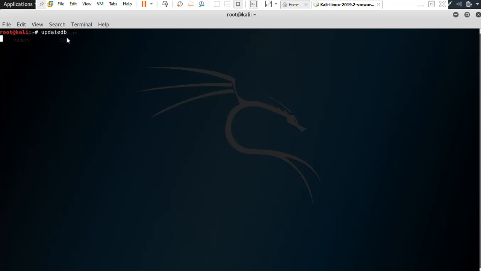So you can use updatedb, as I said earlier, to update your database. Great, now it's done. So now let me try the locate command again. locate bash.